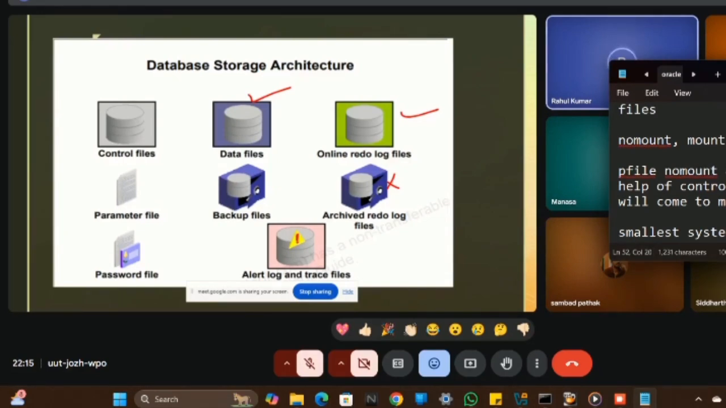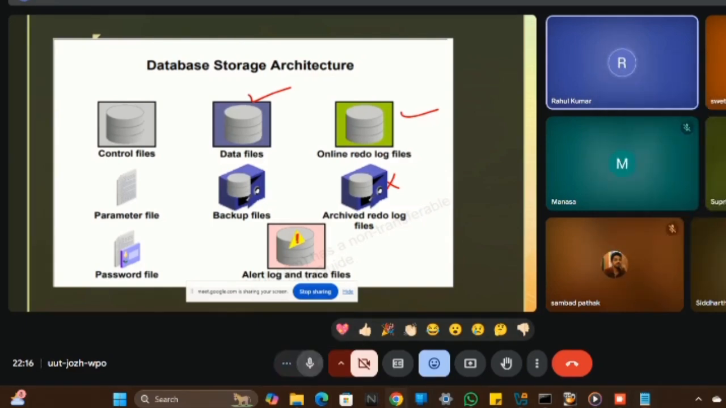Okay. So did we understand the point? I'm going to create the new data file and add it to that particular table space so that the table space can perform the activity. So did we understand the concept about the data file and what is the use of that data file?